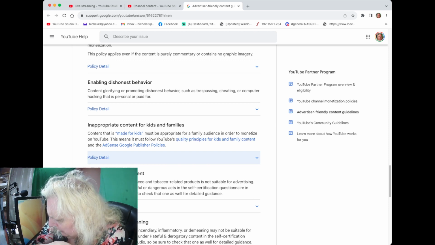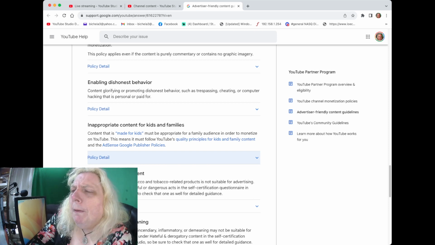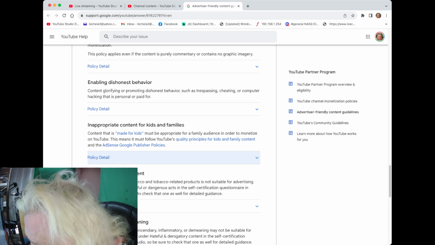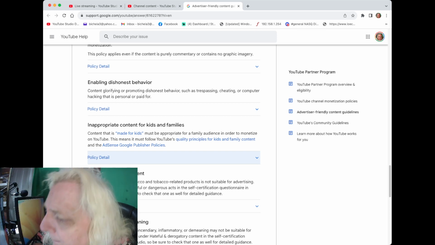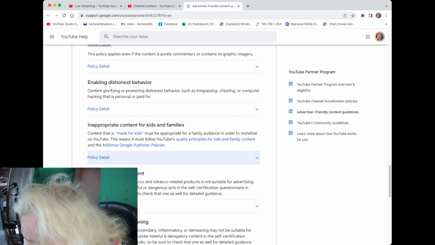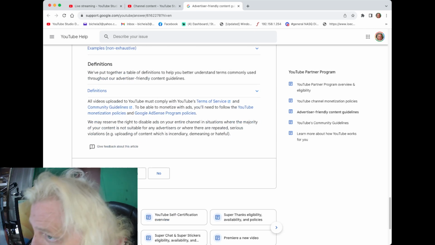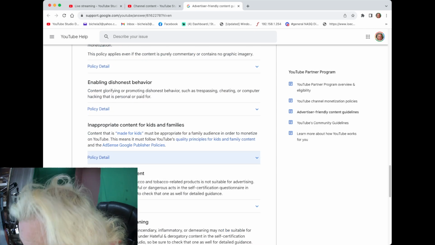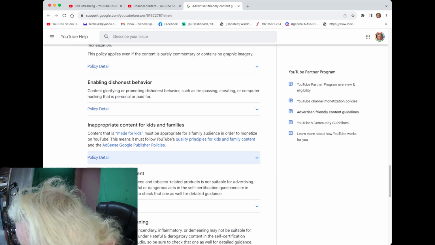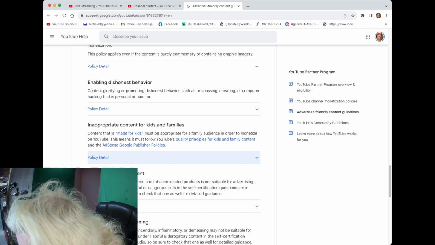Now, my content is all for adults. I don't permit any kids under 18 on this channel unless they're supervised with their parents. Inappropriate content for kids and families. Oh, let's go back. There we go. Content that is made for kids must be appropriate for a family audience in order to monetize on YouTube. This means it must follow YouTube's quality principles for kids and families content and the AdSense Google publisher policy.